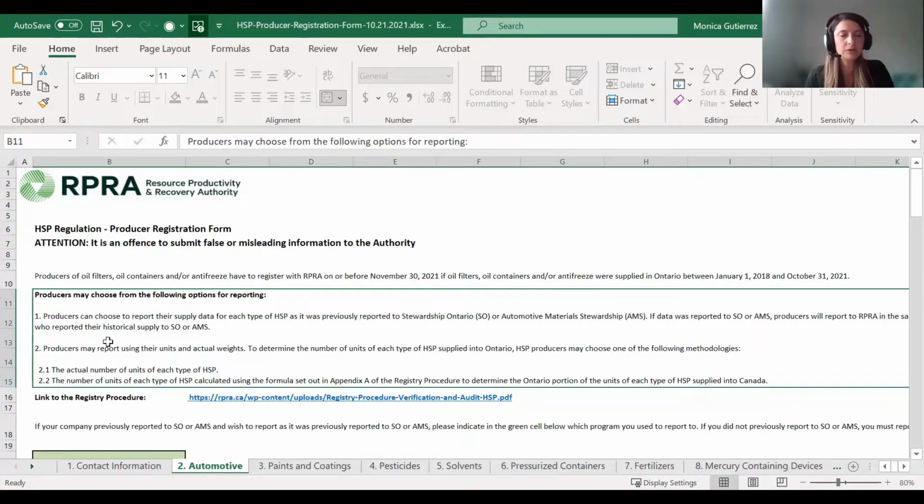You can also use our weight conversion factors. So all you need to do is to enter the data the way you previously did with one of these two programs. If this is your very first time reporting on this data, you will be indicating actual units and weights. You cannot use the weight conversion factors.